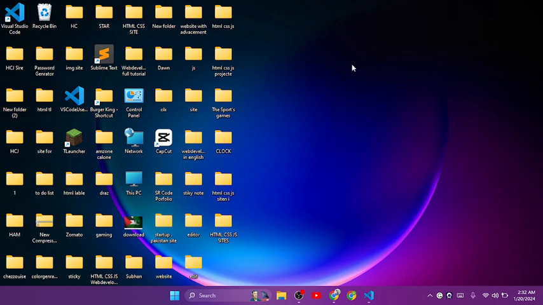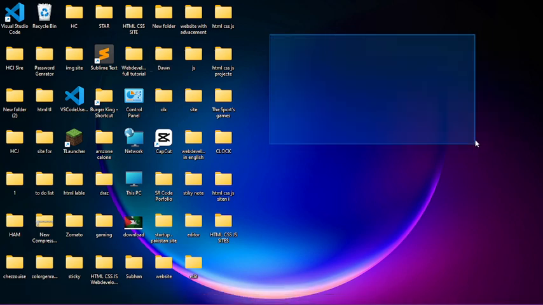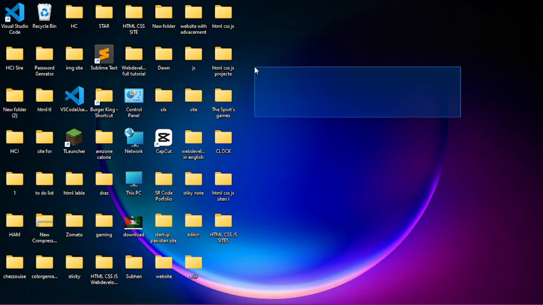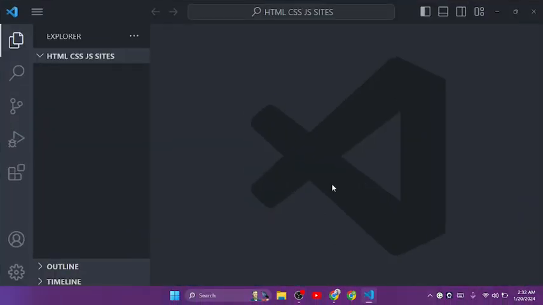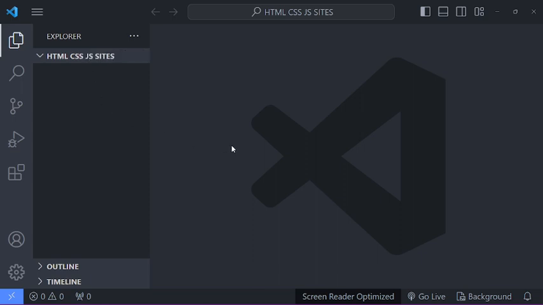As you can see, I am on my desktop. If you know HTML, CSS and JavaScript, then you are a web developer and you can make a site easily. Let's start by opening our VS Code, and first we have to create a folder named 1 equals first site, and a file with index.html.